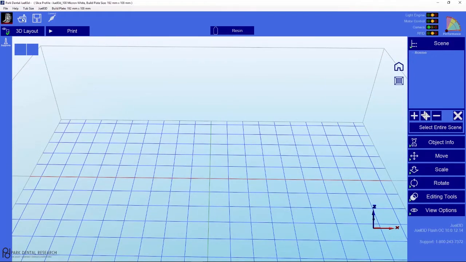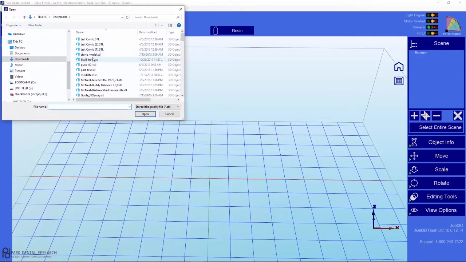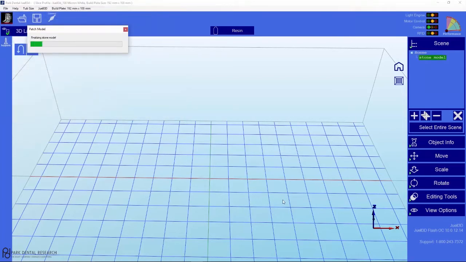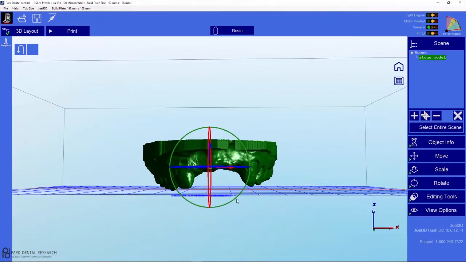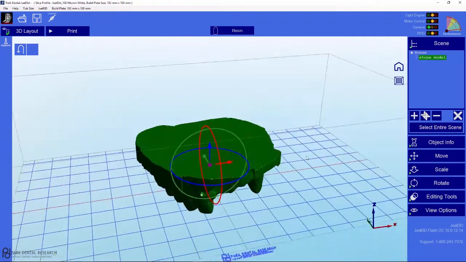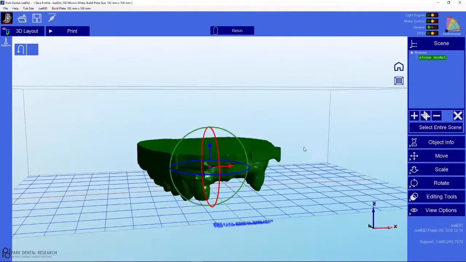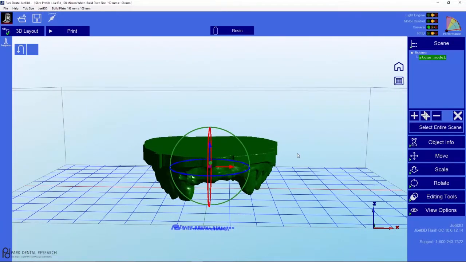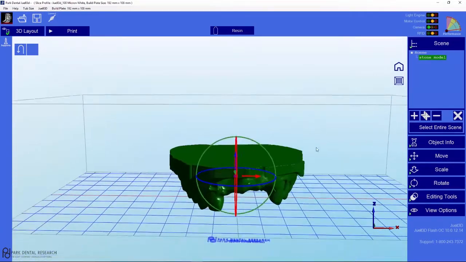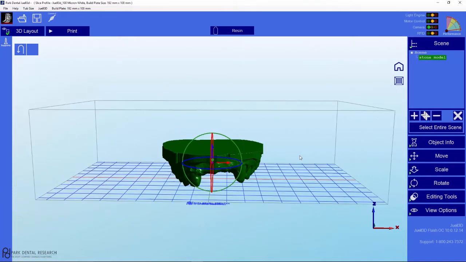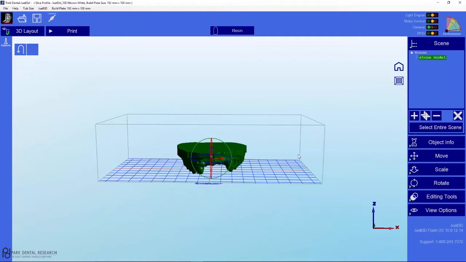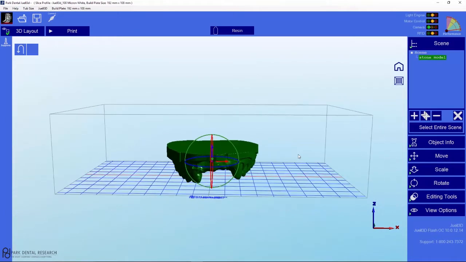We have some other features to the scene. Let me bring a stone model back on. So here we have the model. With my mouse, if I press the left mouse button, I can rotate the image around. If I press the right mouse button, it allows me to move the whole build area around. If I take the wheel and scroll it, I can scroll the image in and out to get a better view of the image.